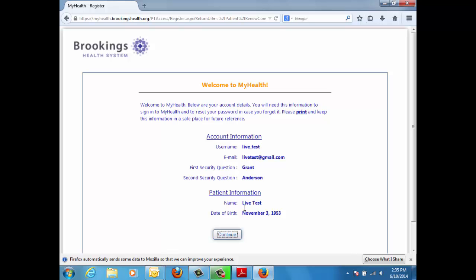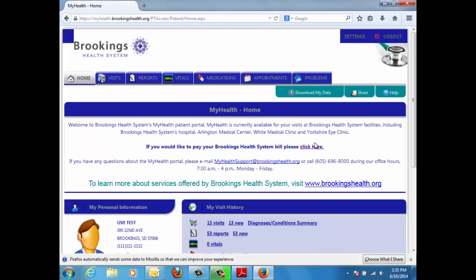You'll be greeted by the MyHealth welcome screen. It will have your account and patient information, which you may print and keep in a safe place for future reference. Once you've printed your information, click Continue. You'll be directed immediately to the MyHealth patient portal and begin accessing your personal health information.